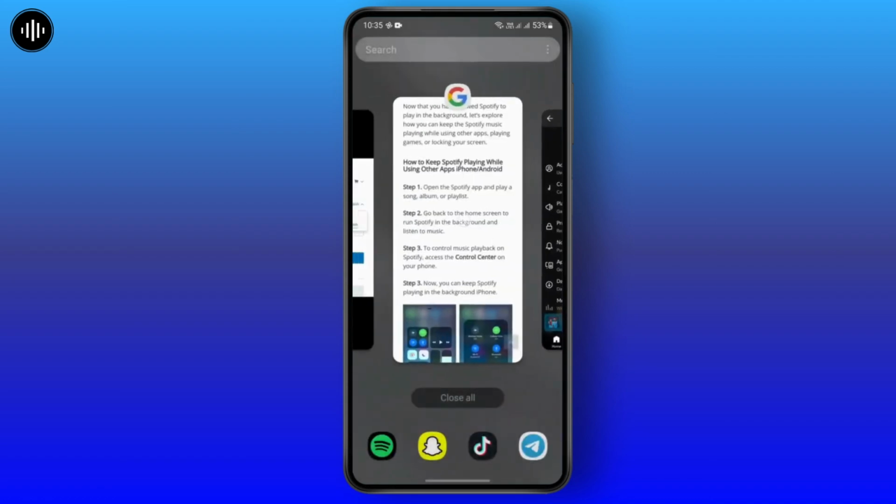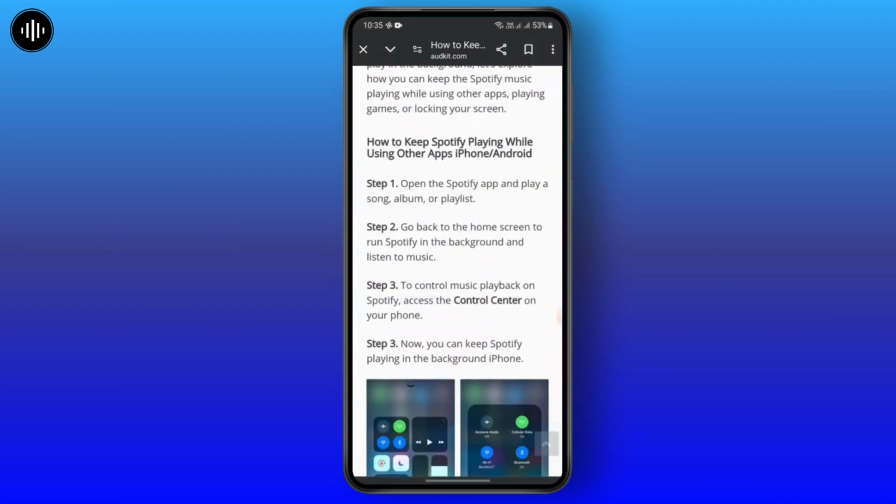Another method is, you just need to open your Spotify app and play a song, and go back to the home screen and run the Spotify in the background and listen to music.